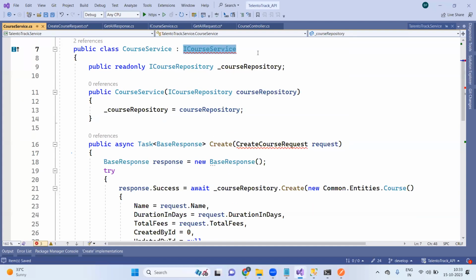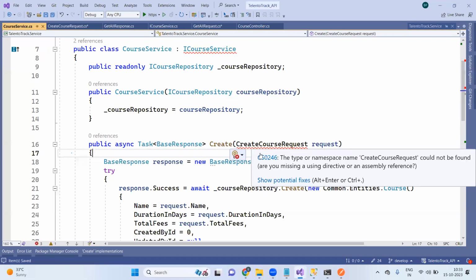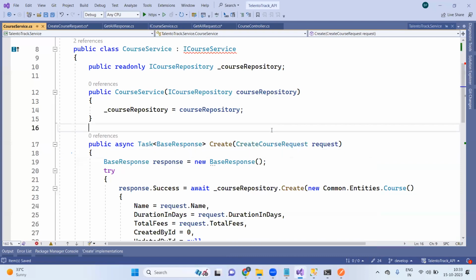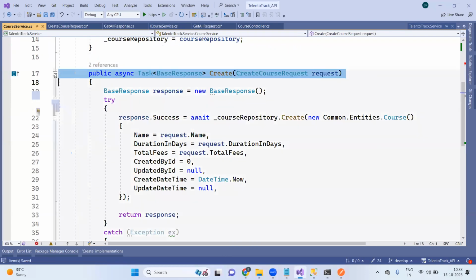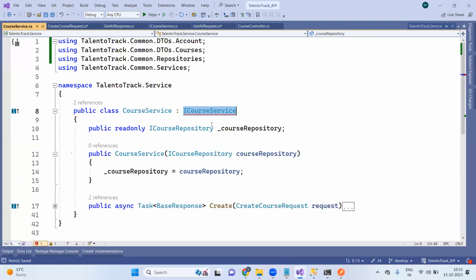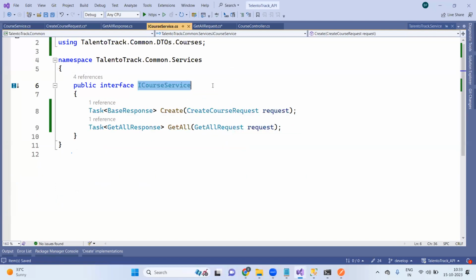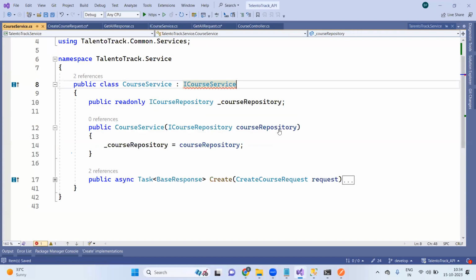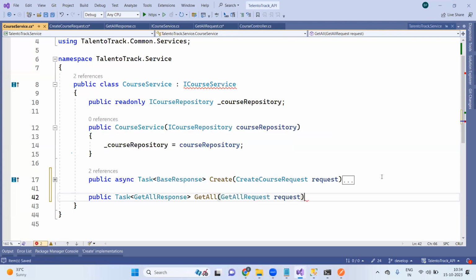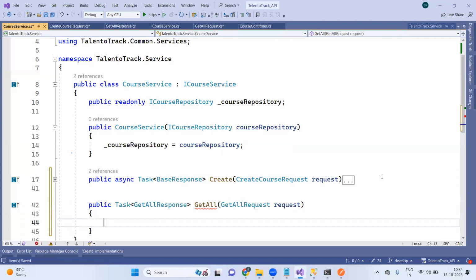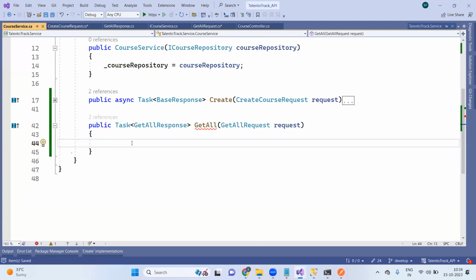In iCore service, we have two methods: one is create, one is get all. Why is it showing an error? Because of these courses. We have two methods inside this interface, but we have only implemented one method. That's why it is showing an error here. So if I go inside the course, I want to implement this method: copy that signature, go here and implement the method like this: public, your method name, curly brackets open and close. Here you can implement your method.